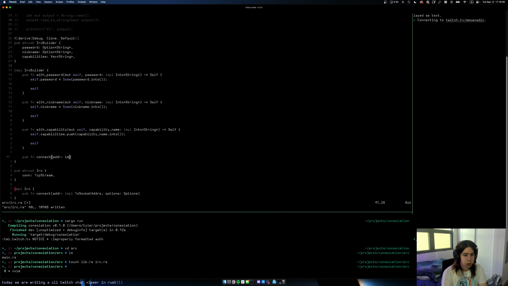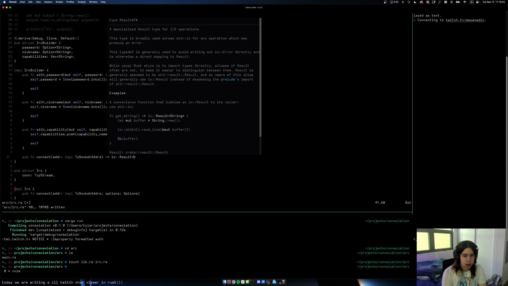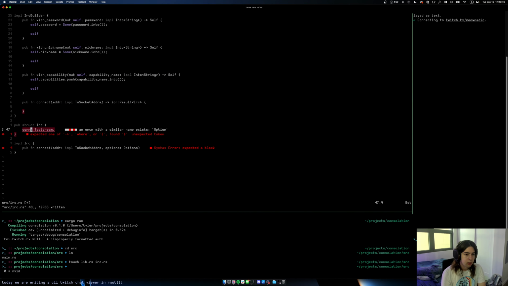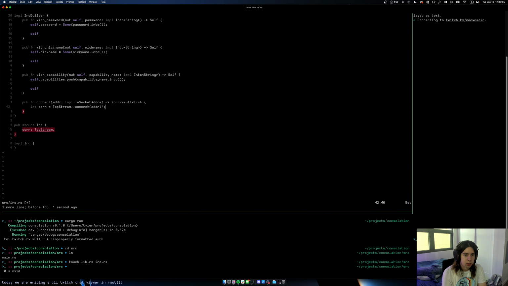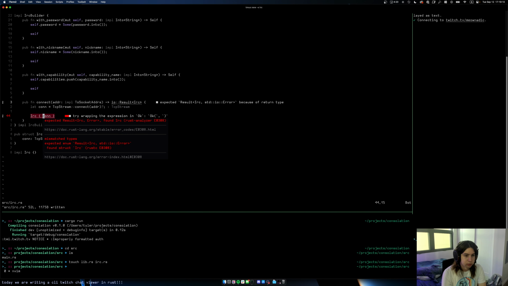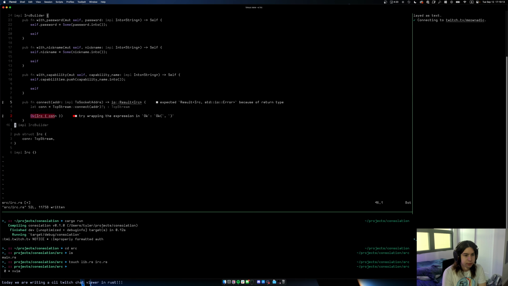Cool, and then finally, let's do pub fn connect. And we'll have the address here. And that should give us an io::Result of IRC. Let's just keep it as IRC for now. So we'll have con equals TcpStream::connect(addr), and we'll return an Ok(IRC { con }). Sorry, an Ok of IRC of con.